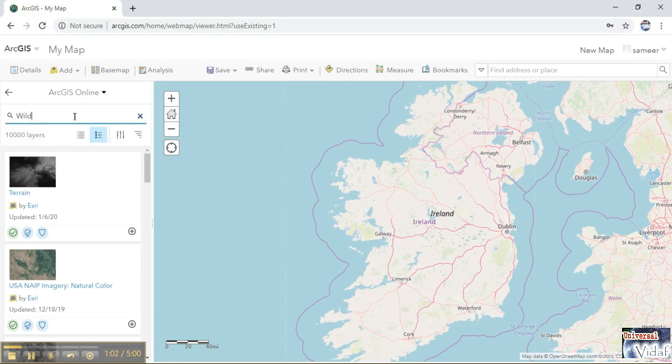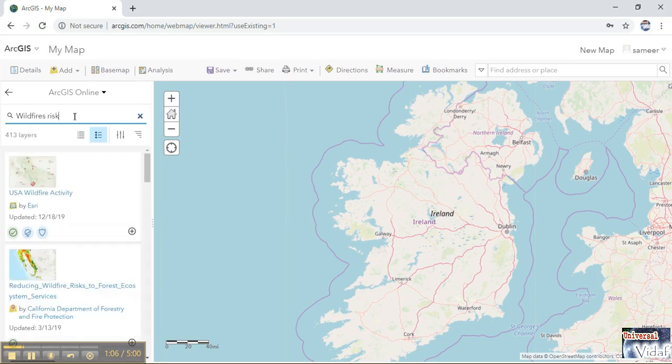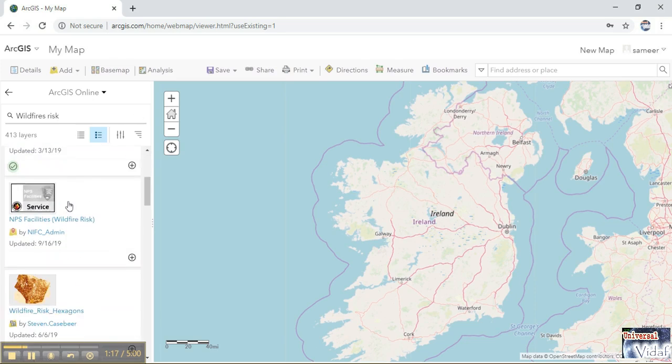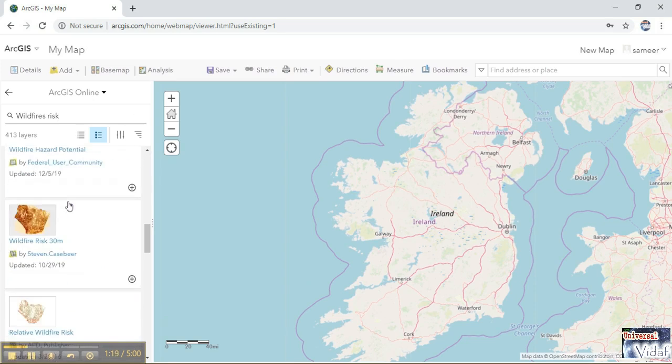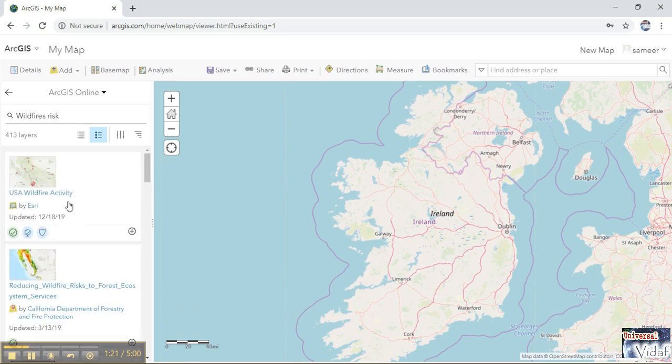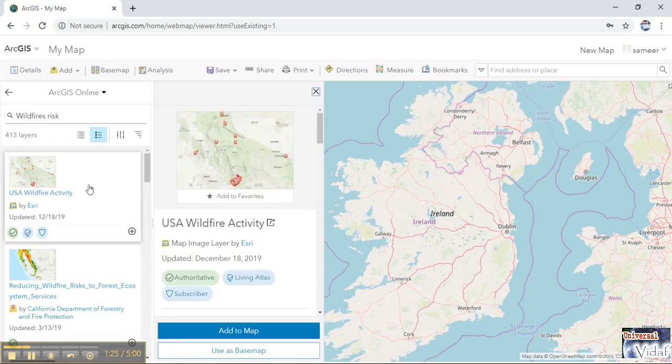Today I'm going to give the topic wildfires risk. Here you can see that there's a lot of data being shown here, and I'm going to choose this USA wildfire. So there's a lot of options here, you can find it. So I'm going to choose it, USA wildfire activity, and here you can find all the details about that.